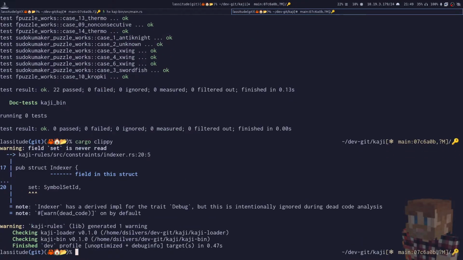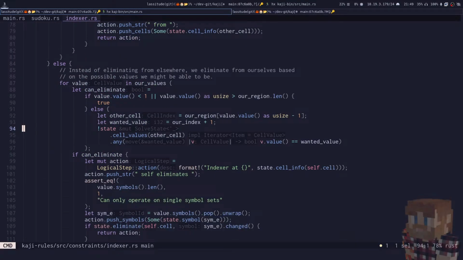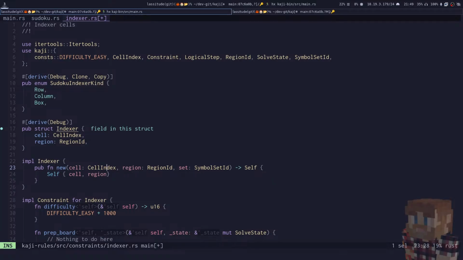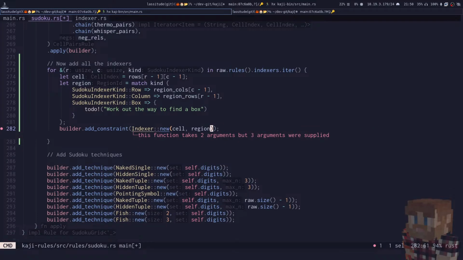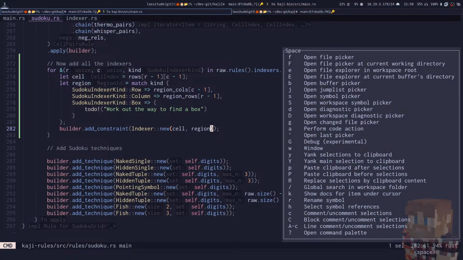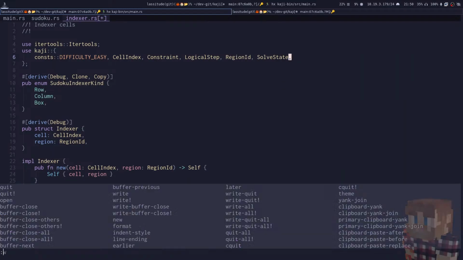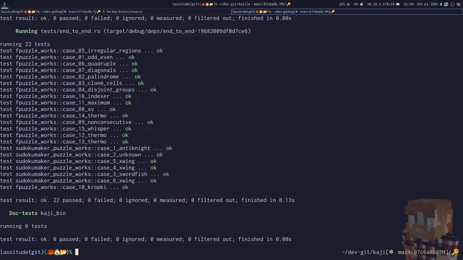Cargo Clippy is just telling us that we never actually use the set in the indexer, which is correct because we're operating entirely on values. So let's go ahead and delete the set. Which means that we can come back to here and we can get rid of that argument, which means that we're now not using symbol set ID here. And we're clean. Good.